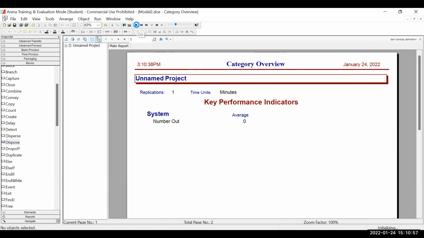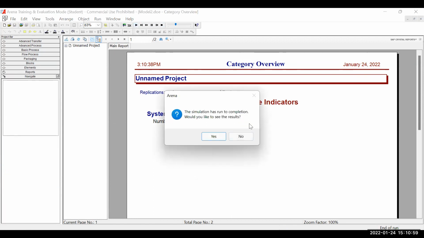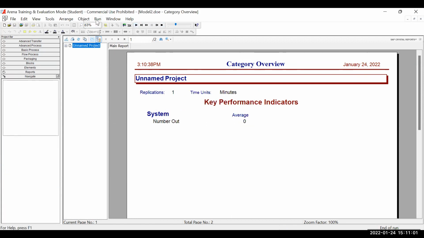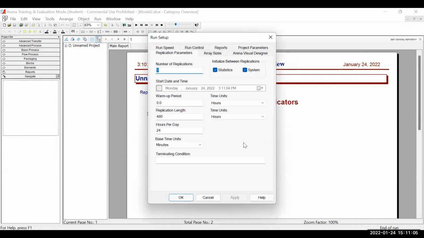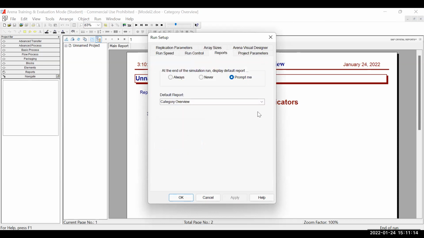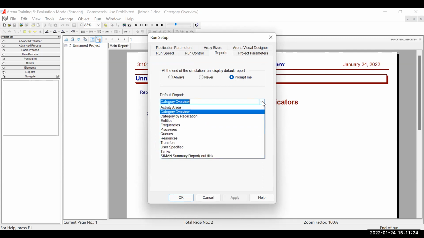The run tab. Okay, run tab. Sorry. Yes. Setup. Go to reports. Go click there and select the last one on the category. In the default report, there's an arrow. Select the assignment summary report at the bottom.